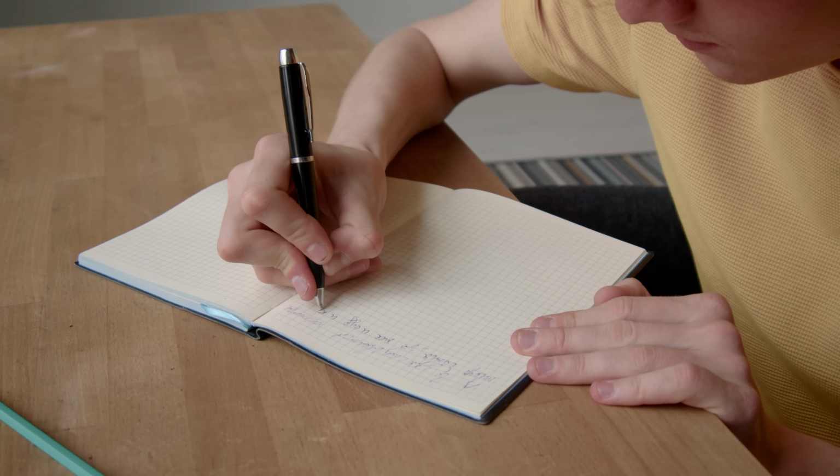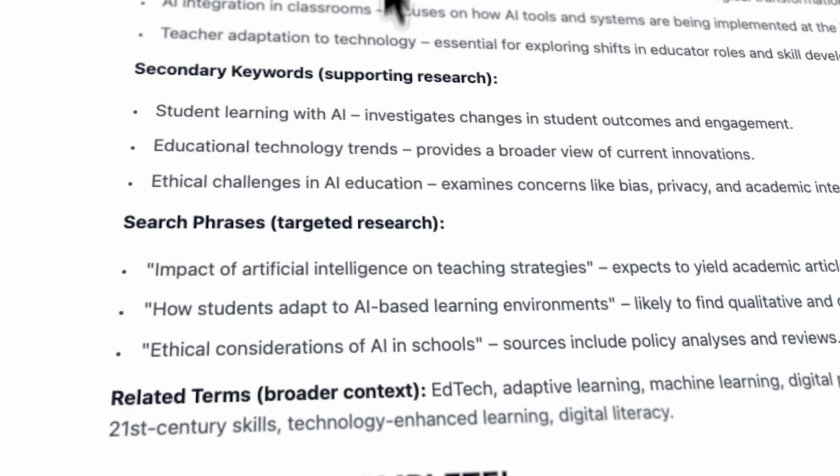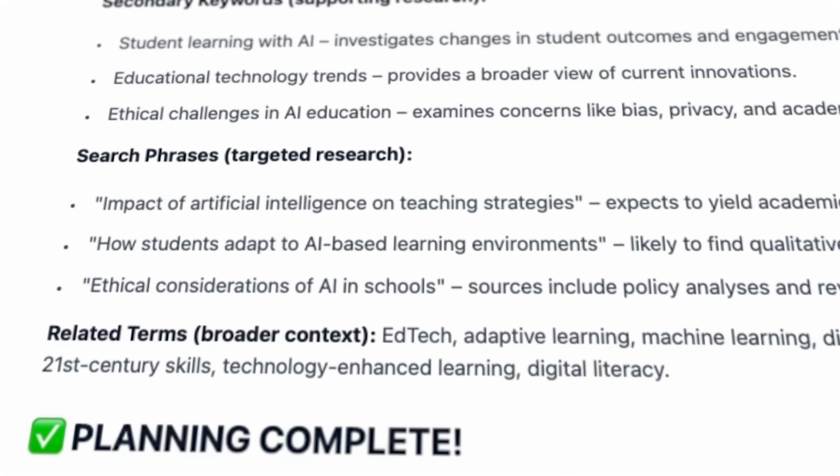Friends, have you ever had a great research idea, but got stuck trying to find sources, write your essay, and make a presentation? Imagine if only one tool could handle it all effortlessly. Well, you're about to see exactly how.